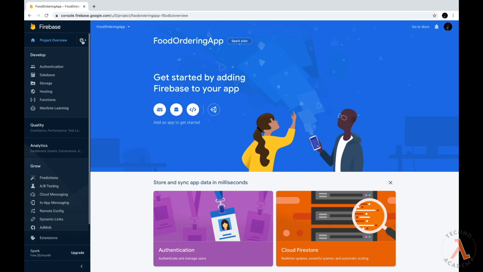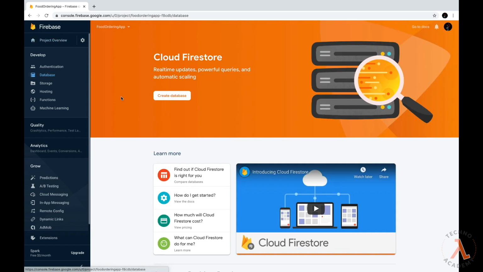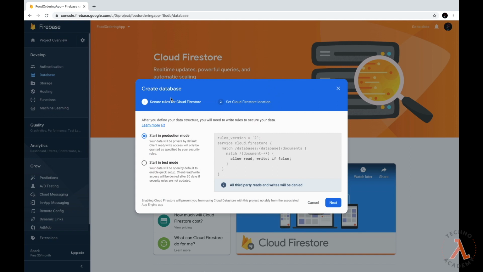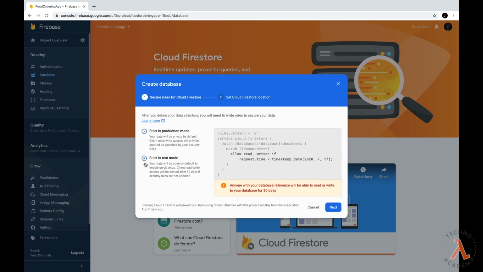Next, within Firebase, we are interested in using the real-time database, right? So we need to create that. To do that, we need to click on the database menu item and then click on the create database button. This will invoke some wizard steps for creating the database. For the first step, that is secure rules for Cloud Firestore, let me select the mode as start in test mode and then click on the next button.